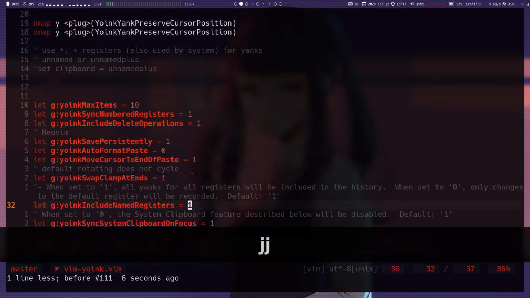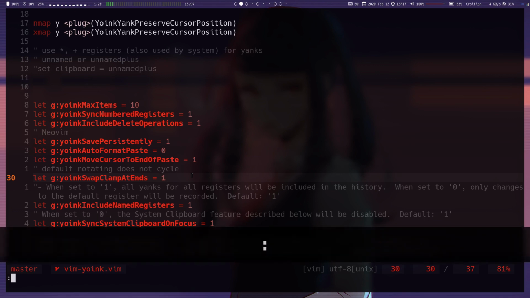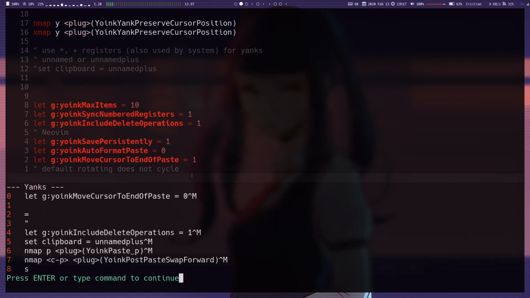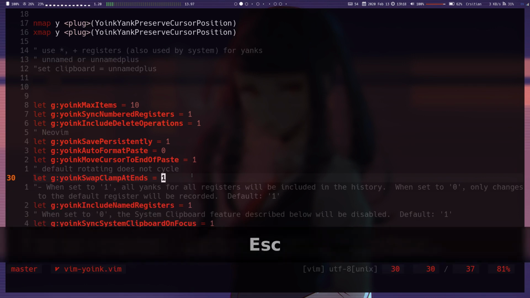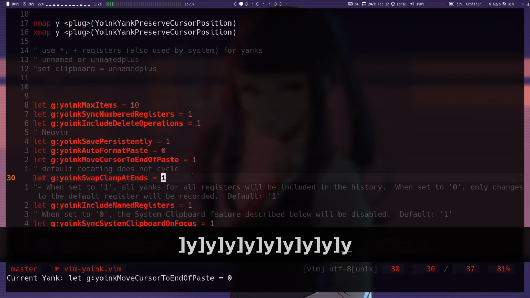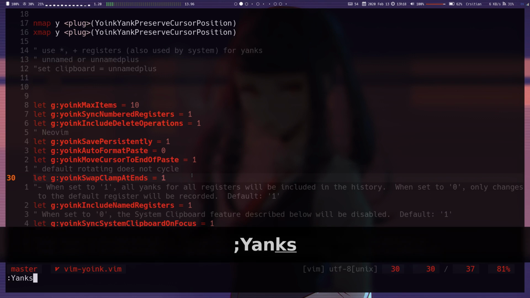Default rotating. By default, the default setting is 1. If you look at the Yanks, so I'm trying to think how many would I have to do there? 8. So if we do Yank S and we just keep doing this, okay, so by default you can do this infinitely with 1.